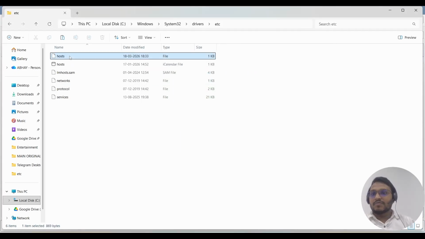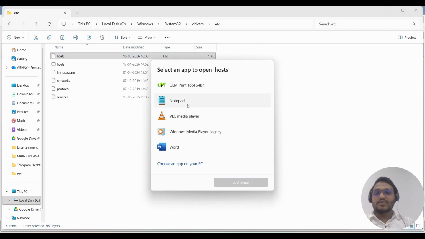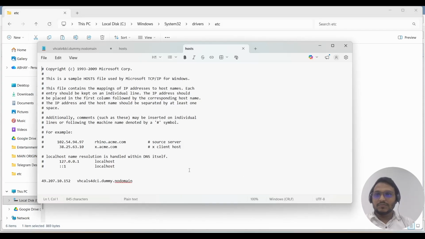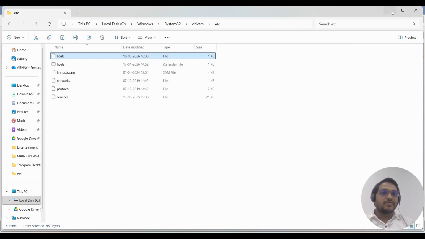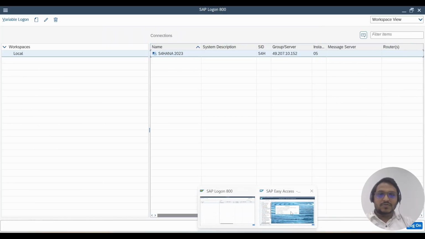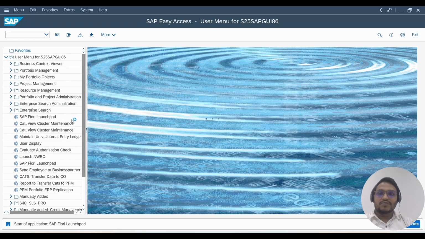Okay, it's done. Now just open it and check whether it's copied properly or not. Okay, I can see the IP address and domain is coming over here. Okay, our important work is done. Now let's go to our system.